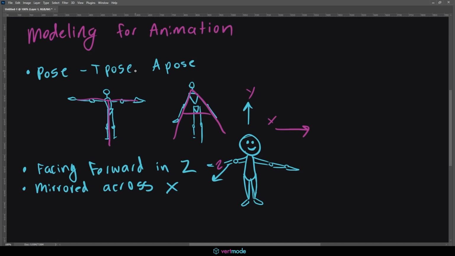Why are both of these important as a modeler? Why can't we just dive in there and make it? Well, it comes back to this idea of for animation. This thing has a purpose. It needs to be able to move. And that means we're thinking of the pipeline.